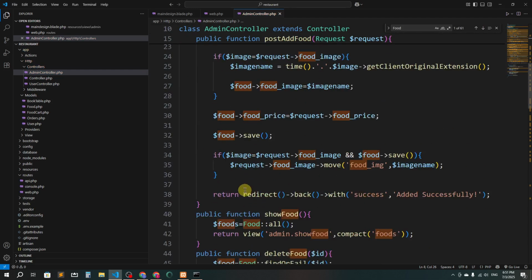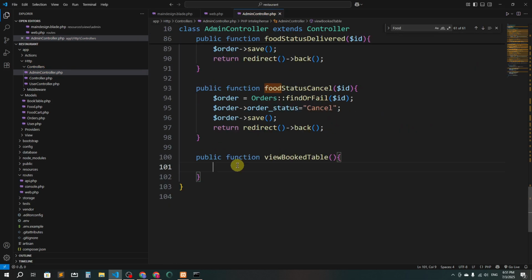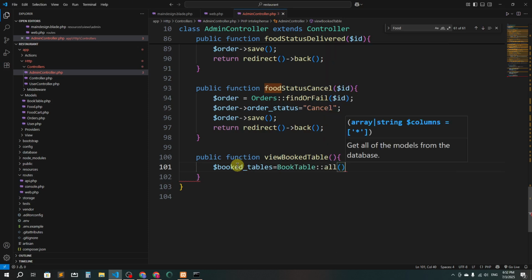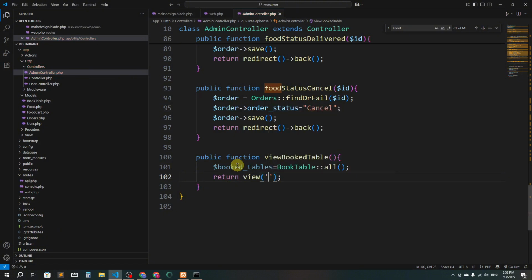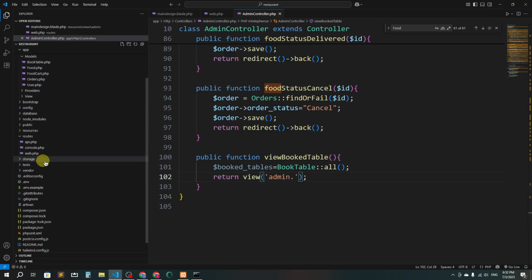Now we will fetch all the information from the book table. Here I'm going to say $book_tables is equal to book table, right? This is the model name. I will say all. I'm going to get here all the information, and I'm going to return a view from here, return view. The view will go to the admin folder, so I'm going to say admin dot. So inside the admin folder I'm going to create a view.